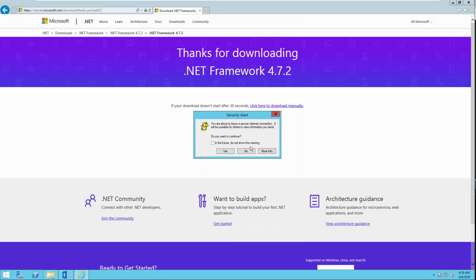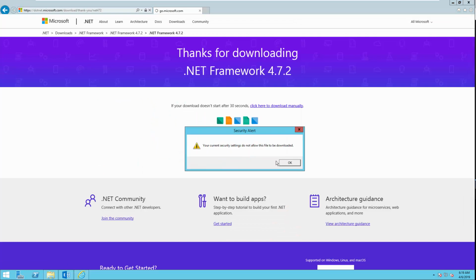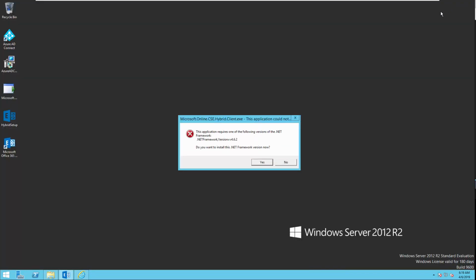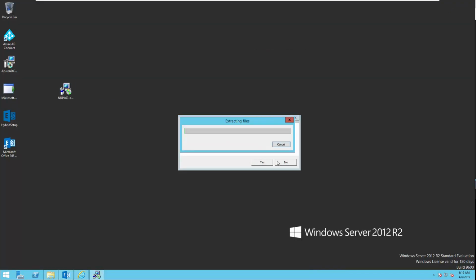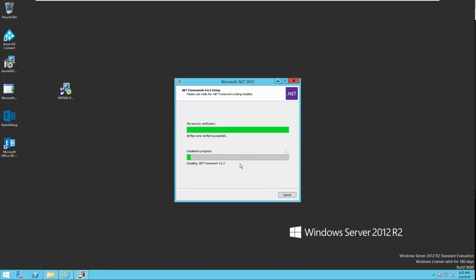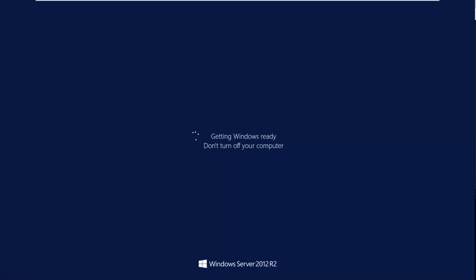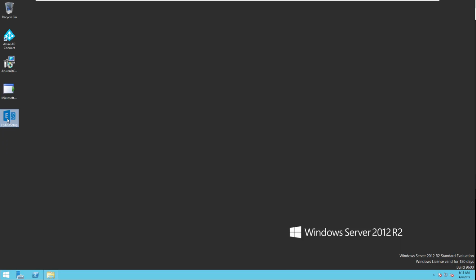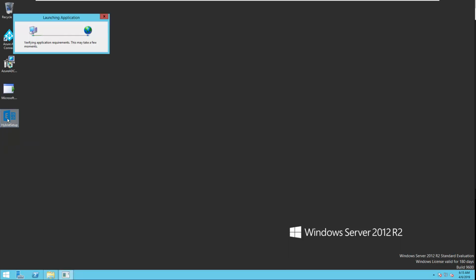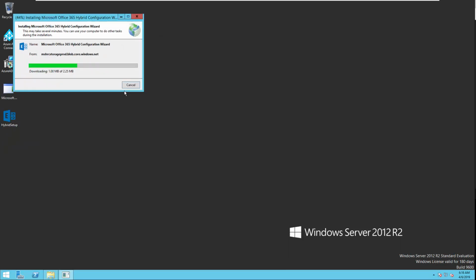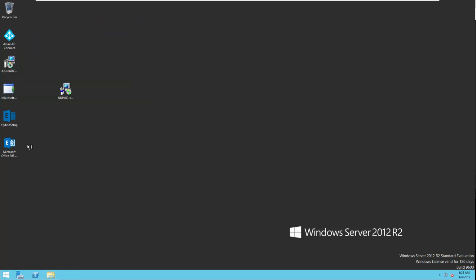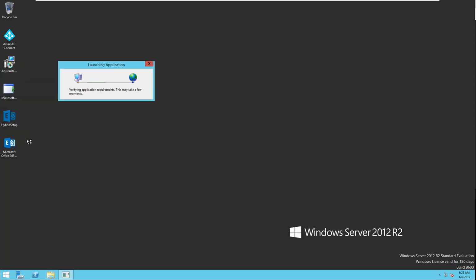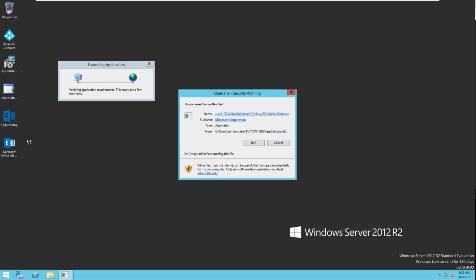To install the Exchange hybrid configuration wizard, you need .NET Framework 4.7.2. So let's install .NET Framework first. Once you download the .NET Framework, just install and restart your server. Then run hybrid setup. Once you complete the installation of the hybrid wizard, run hybrid setup again. Then it will launch as an application.